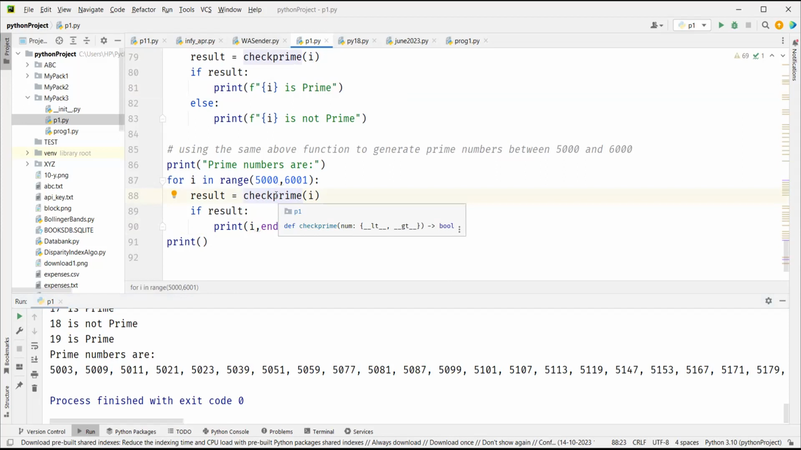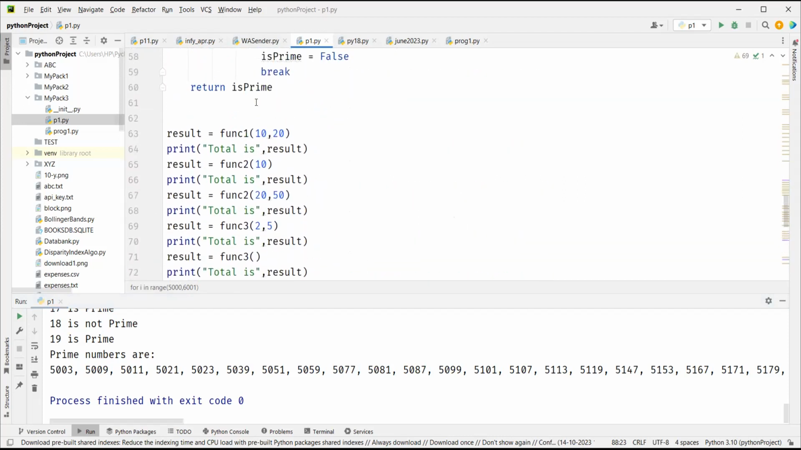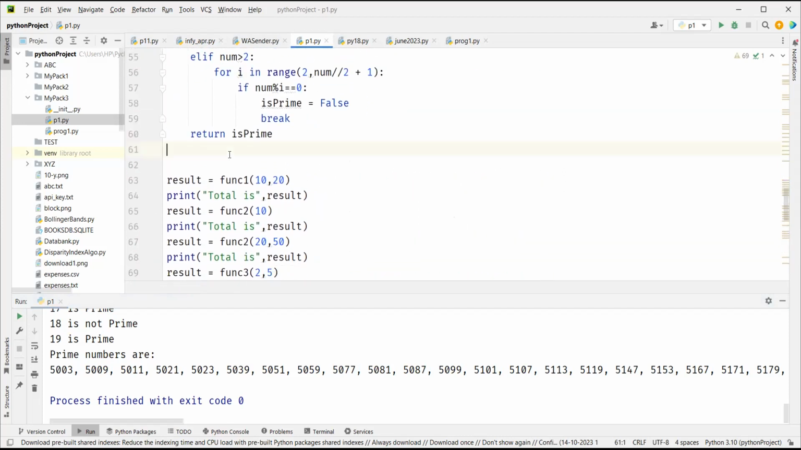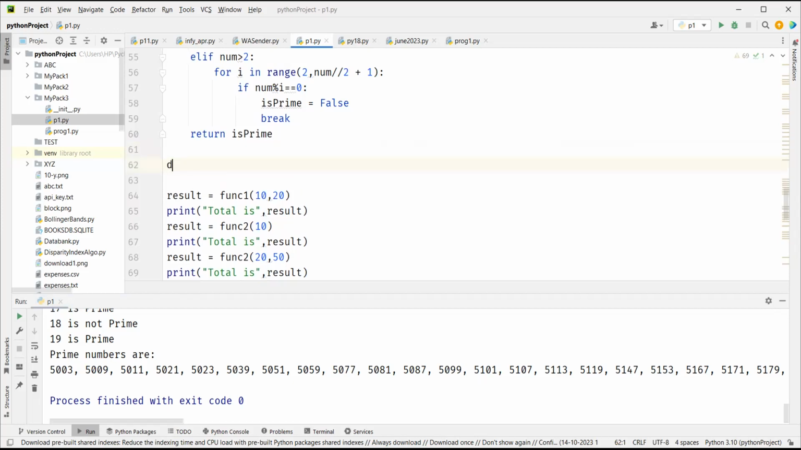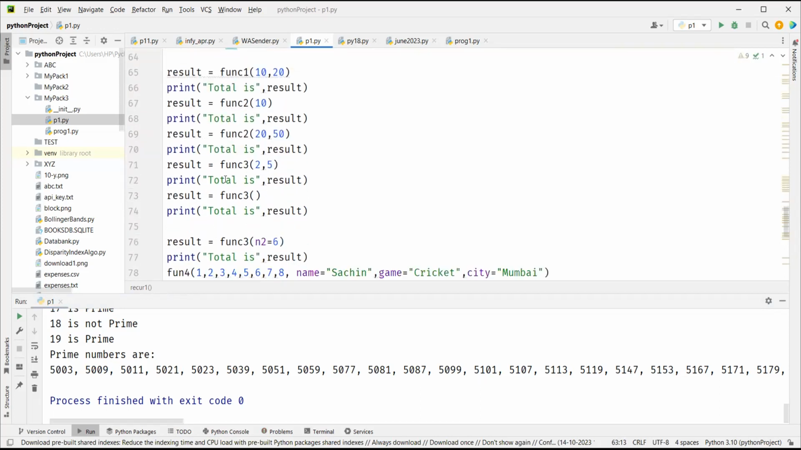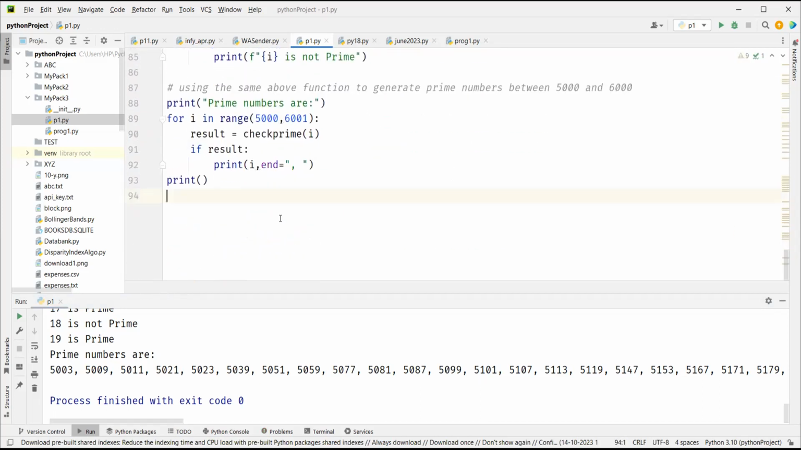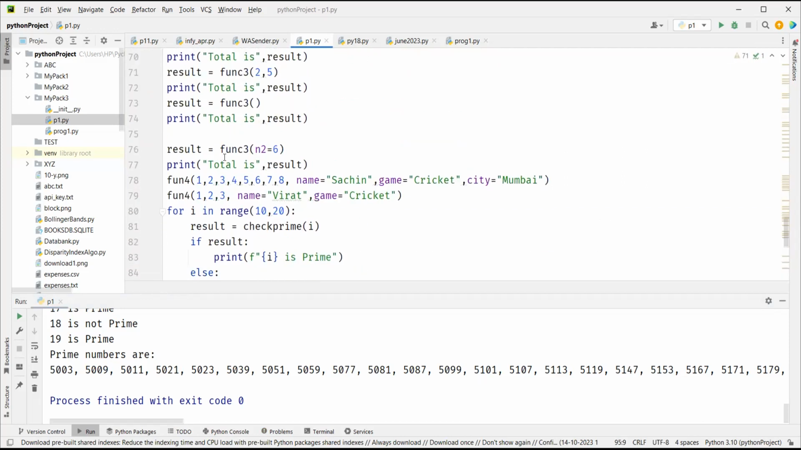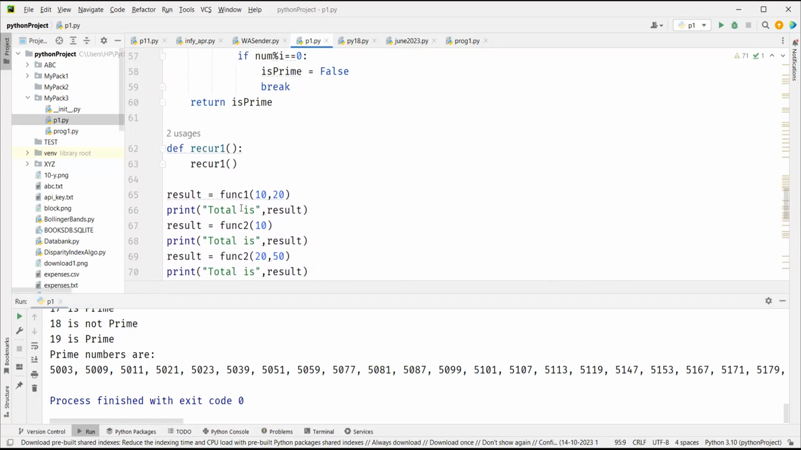Now we are going to write a function which calls itself. Let's say I'm writing all functions together. So let me write here def recur1, and recur1 calls recur1. So you're calling recur1, and recur1 is calling itself. This is an example of a recursive function.